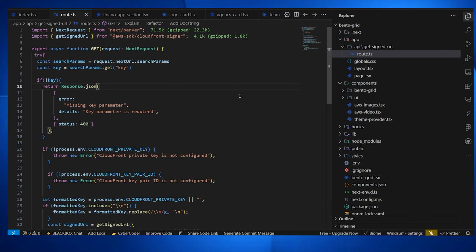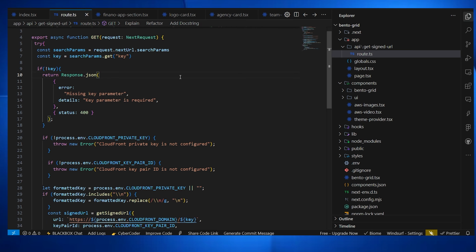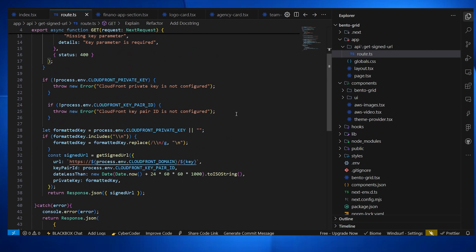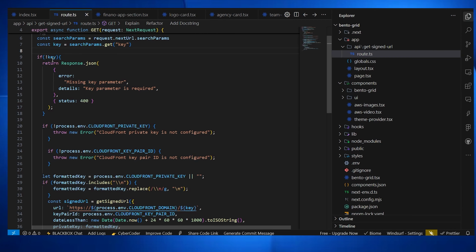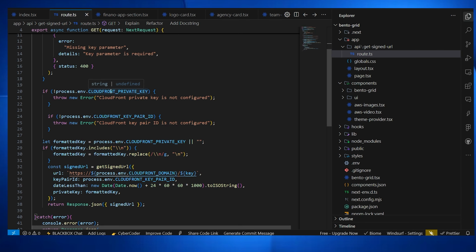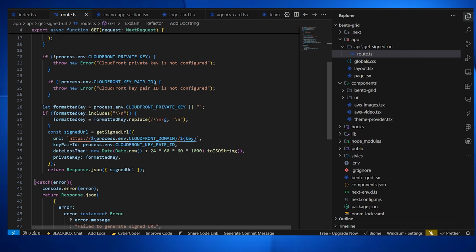I'm using Next.js, so this is our route, and this is the whole code. I'll definitely share this code with you. This is basically a search param. This is the GET function, and we are getting the key values from the client, and if you don't have the key values, then we respond with a missing key parameter. And this is the CloudFront private key, and this is the key pair ID.